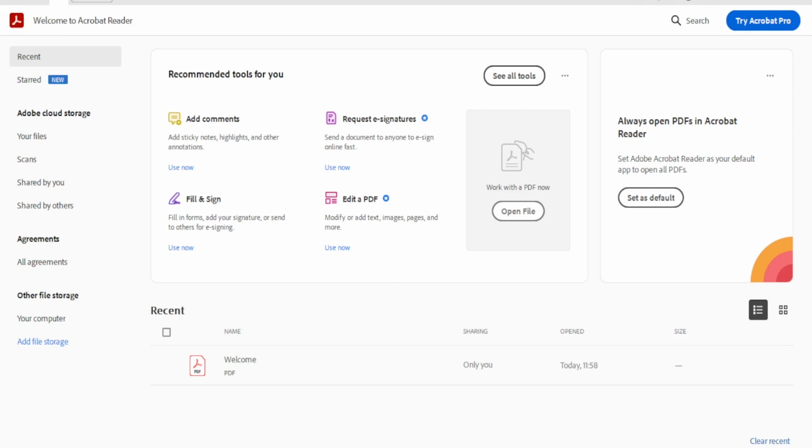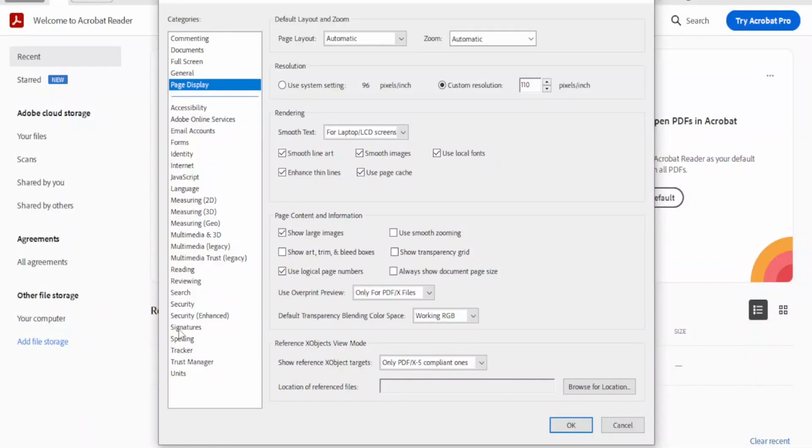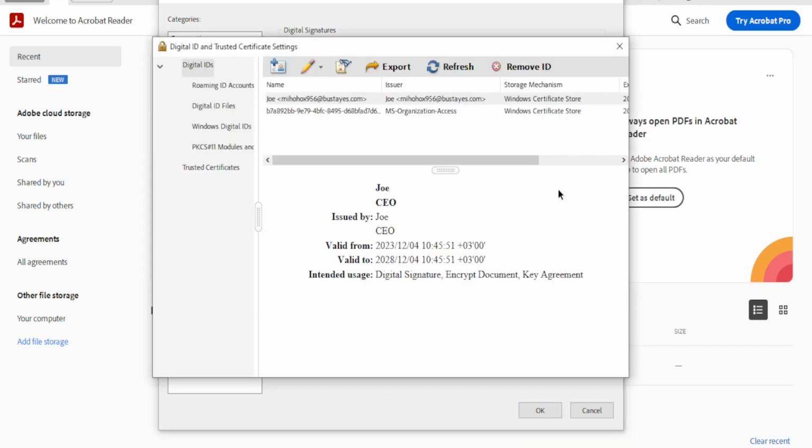So we want now to demonstrate how to sign a PDF with a digital signature certificate. To do that, you come to the left hand side, click on menu, and then come to preferences down here. Click on that, then come to signatures and click on signatures. So we are going to click on identities and trusted certificates. You click on more and it will open your certificate. This is a certificate that I had already created for myself.